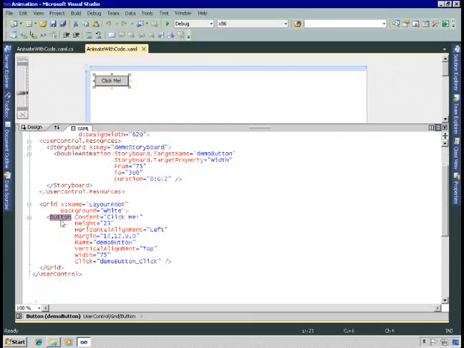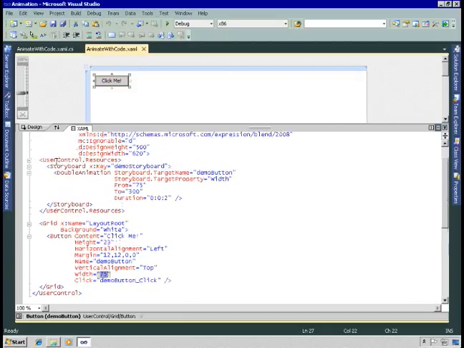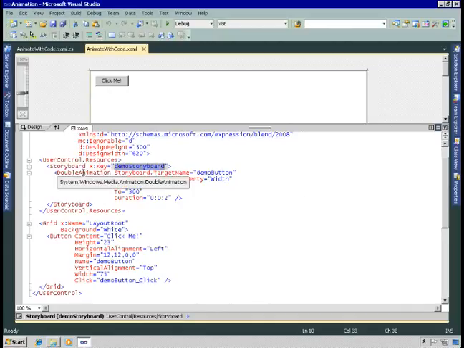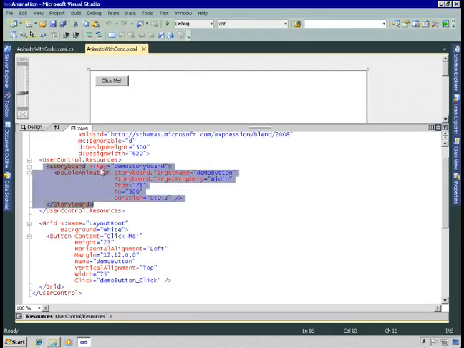Here in our example, we have a button whose name is Demo Button, whose current width is 75. We also have within usercontrol.resources a storyboard whose key value is Demo Storyboard. Inside that we have a double animation whose target name property is Demo Button, target property is width, changes it from 75 to 300 over a period of 2 seconds. So we've defined a resource which is the storyboard, and we've given it a key so we can refer to it in code. The key is Demo Storyboard.